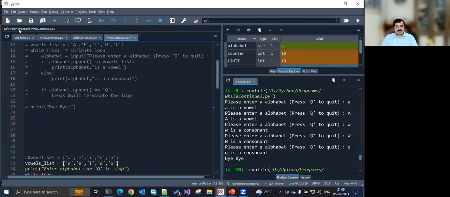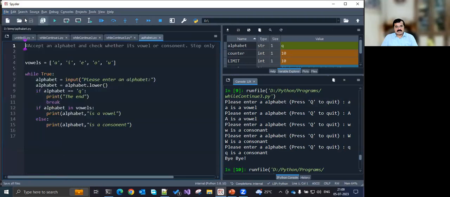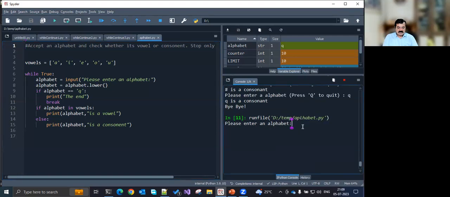Okay, in your previous code, there are other bugs as well. Let me just open up that code. Last close, recently opened. This was your alphabet program. What if the user enters something else? Even though you gave the message, please enter alphabet, the user is smart. He enters "dada". You told him to enter an alphabet. Now what will you say? Dada is a consonant. And if instead of dada he had entered "anna", then anna is a consonant.